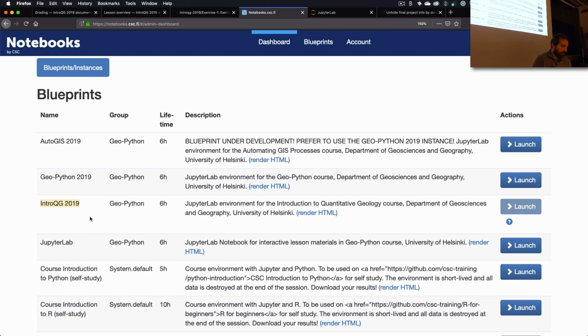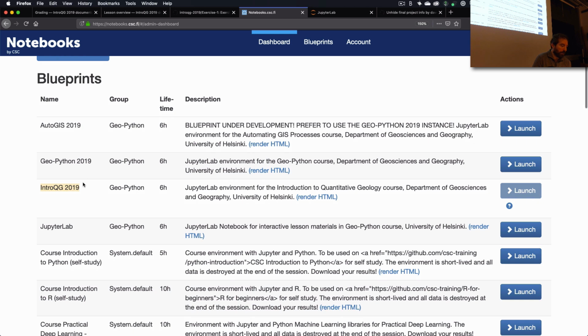If you've already launched an instance of the GeoPython 2019, it's probably best to destroy that, because our lesson materials will only get copied to this Intro QG 2019. I guess they call it a blueprint.